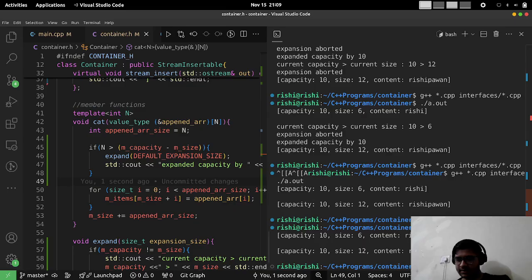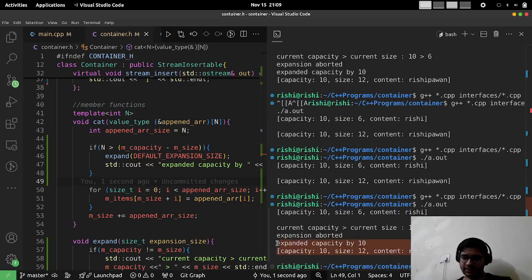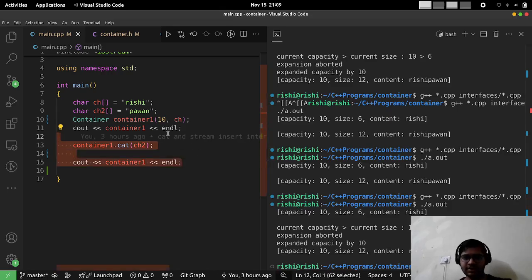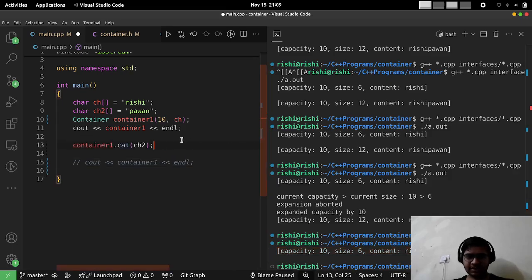Expansion aborted. What? Am I manually expanded? What the hell just happened? Okay, let's not do anything. Yeah, so it's printing the size. Cool. It's concatenating it and then printing the size.